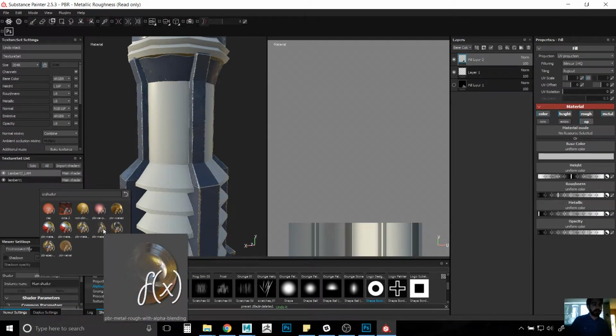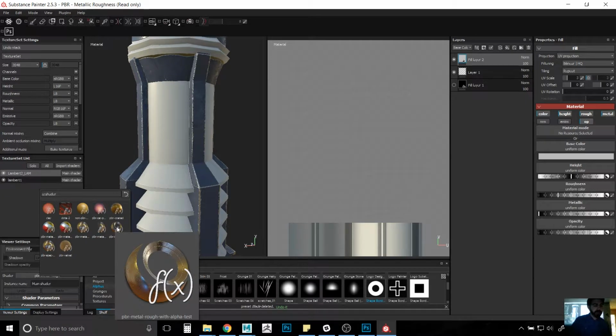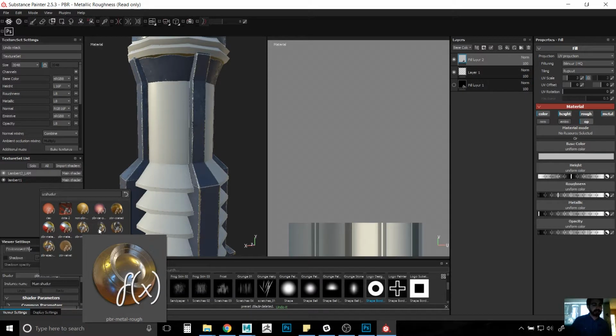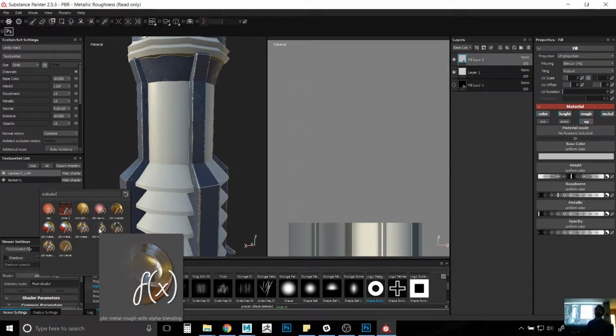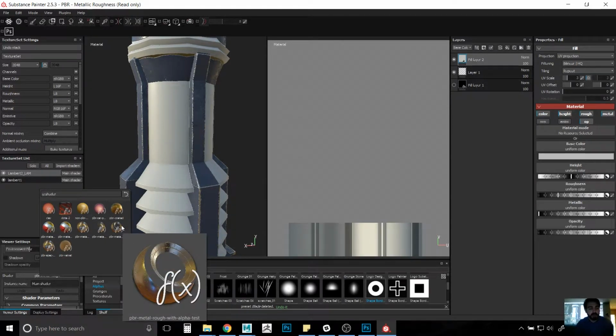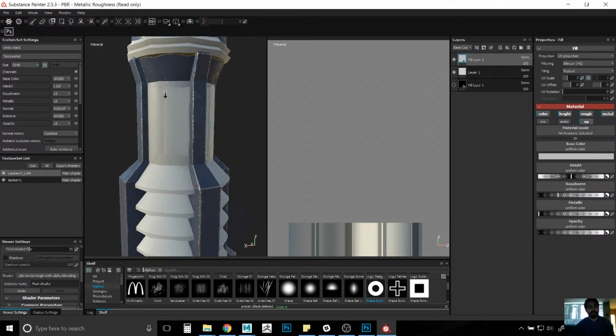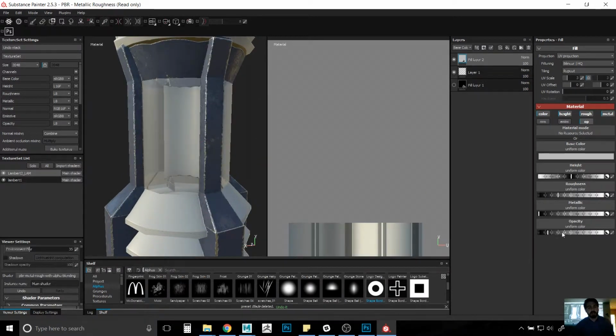The only one I really care about is PBR. You can do with alpha blending. That should be fine. It's a little bit more intensive of a shader. You could also do PBR metal rough with alpha test, but the blending might give you the best option or the best viewport settings for it. So if you click on that, now I'm actually able to look through my model here. There we go. Okay, good. That did change it.